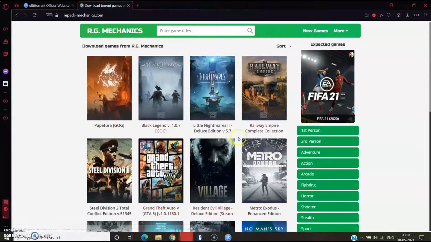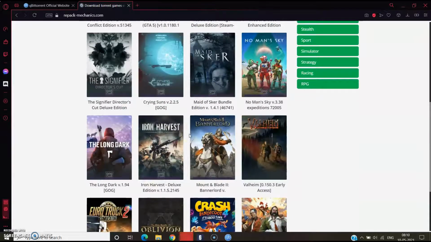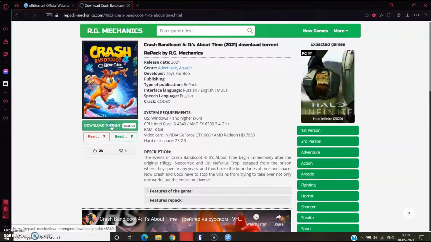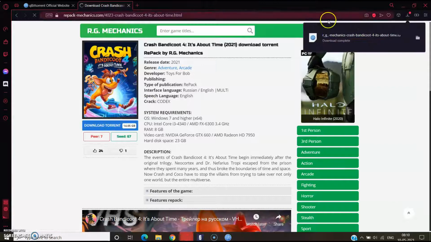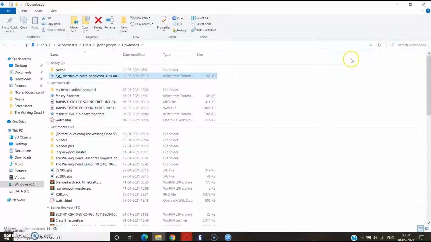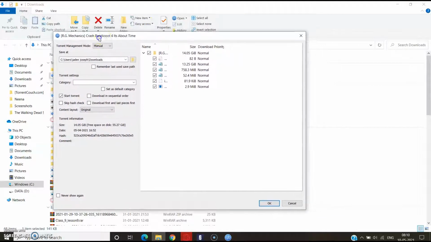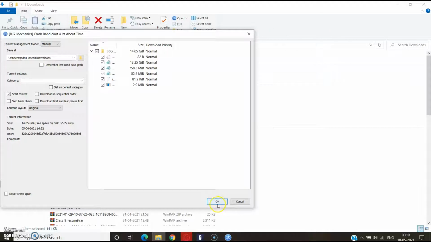After downloading, let's see, I'll download Crash Bandicoot 4. Okay, so I'll download the torrent. This will be a file. You need to open this file, and then just press this right here, and then your qBittorrent will open, and then you need to press OK. Any game, not only Crash Bandicoot, you just need to press OK and the download will start. Depending on your internet connection, the download will be fast or slow.